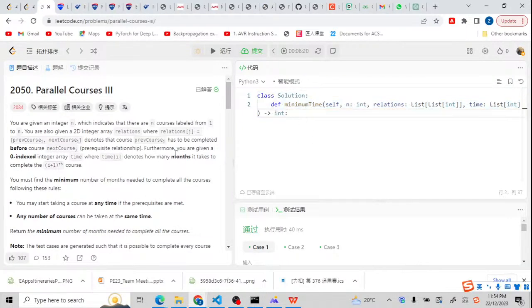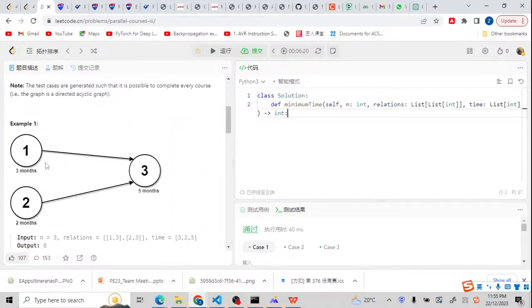Hello, welcome. Today let's try to solve another LeetCode problem, 2050, Parallel Courses III. For this problem, it's similar to course scheduling. So let's just read the problem.